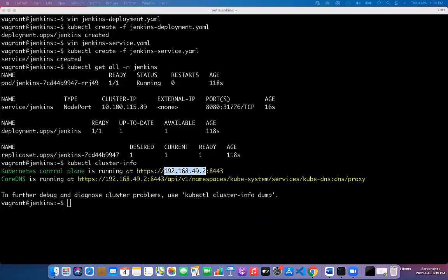Now, in order for us to access this Jenkins dashboard using Nginx, we will first have to install the Nginx on our system. So let's install the Nginx on our system now.